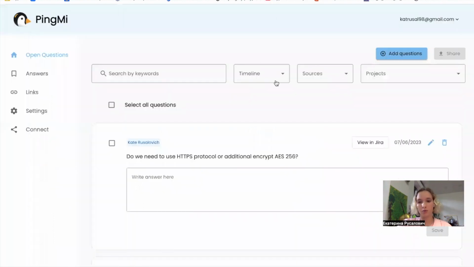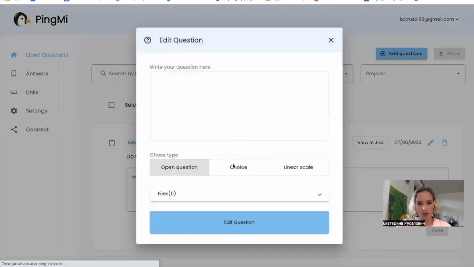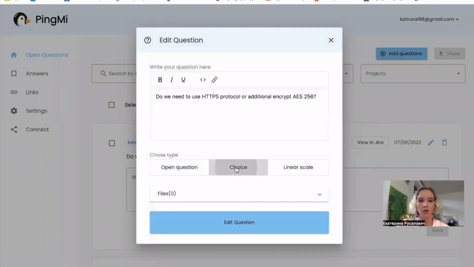This question appears right in PingMi. Also, a team member can add a question from MS Teams or Slack, or just manually in PingMi. I don't know how to answer this question, so I want to share it with stakeholders to answer. But first, I want to edit this question.